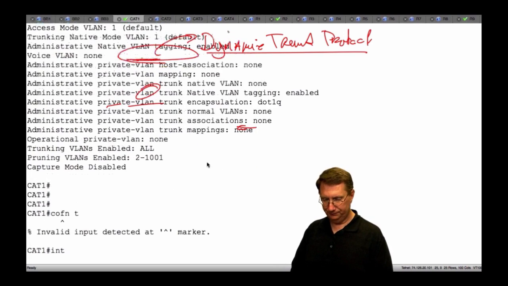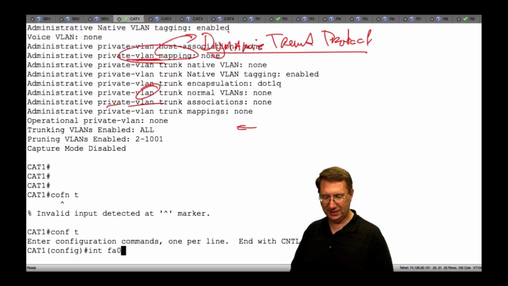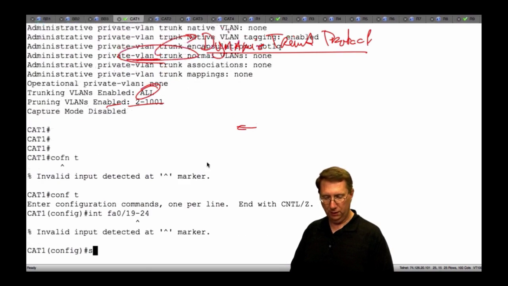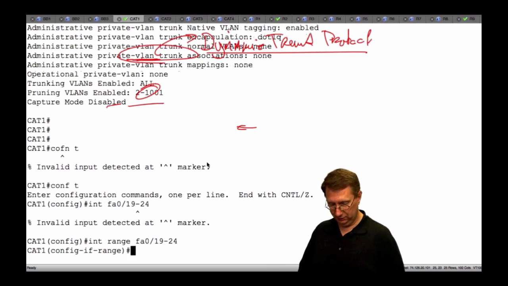So config t, interface range FA0/19-24. Like I said, NX-OS has killed me. You don't have to use the range command in NX-OS either. So when you study data center, you'll understand what I'm talking about.